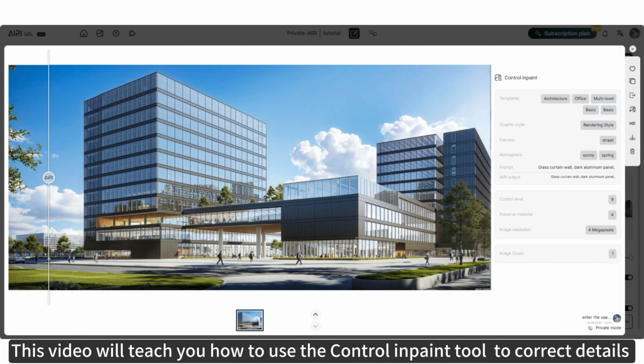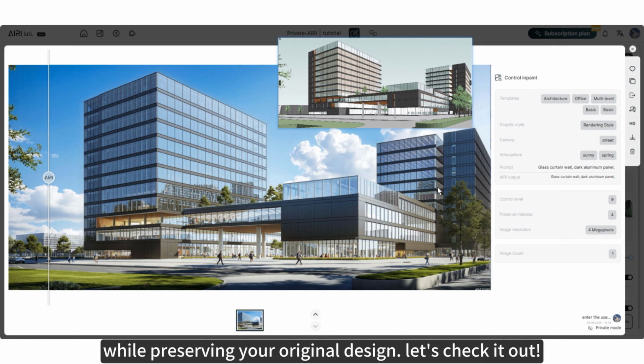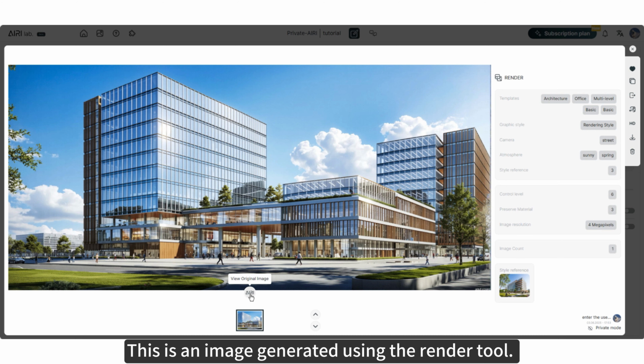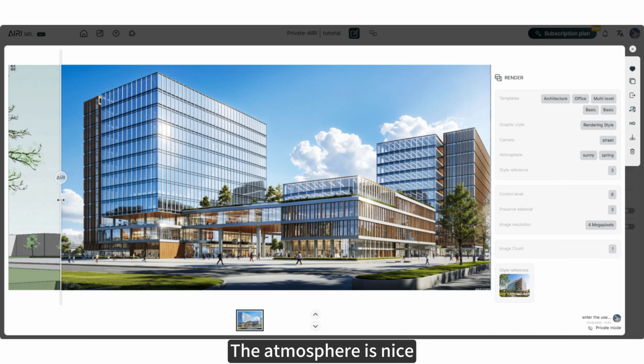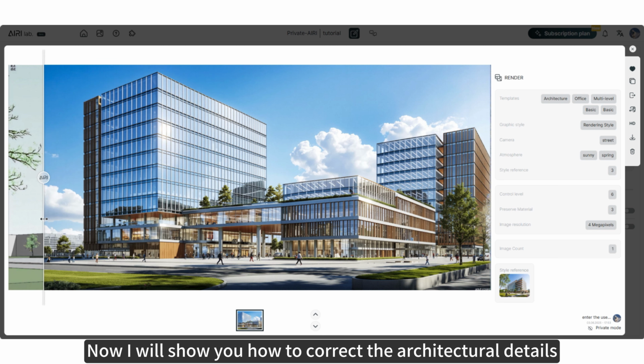This video will teach you how to use the Control inpaint tool to correct details while preserving your original design. Let's check it out. This is an image generated using the render tool. The atmosphere is nice, but some original design elements were changed. Now I will show you how to correct the architectural details.